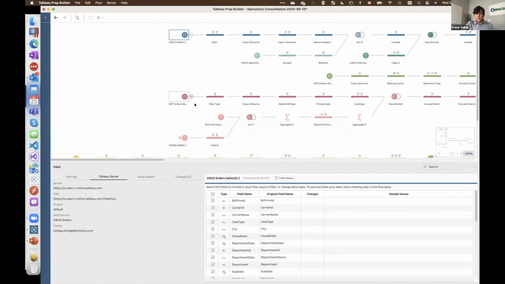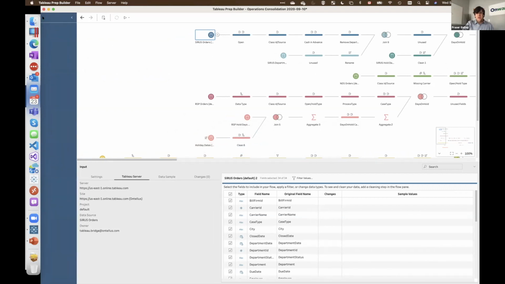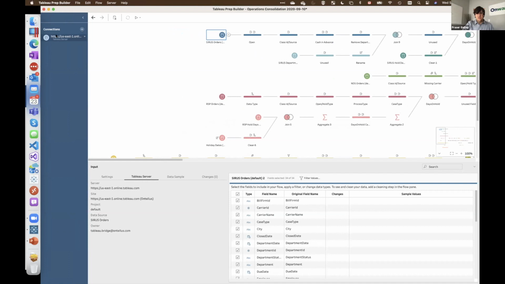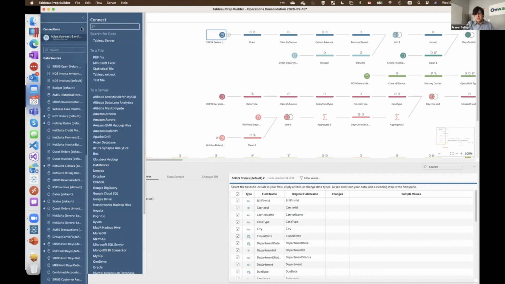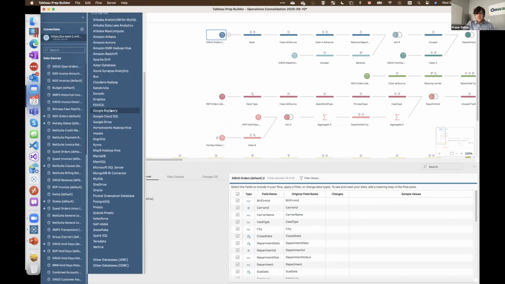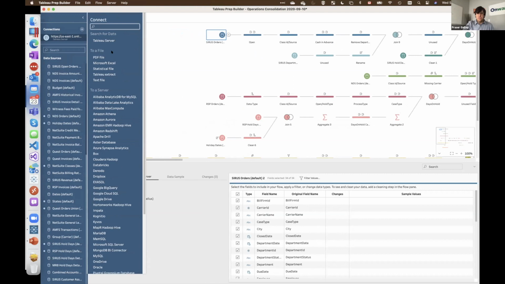So this is the flow. If you're not familiar with Tableau Prep, it's essentially a tool that lets you connect to your data, just like Tableau Desktop. There's lots of different data sources available in here, and you can connect directly to data right from inside of Prep. The way that we use Prep is we publish all of our data sources to Tableau Online, and then we consume those published data sources within Tableau Prep.